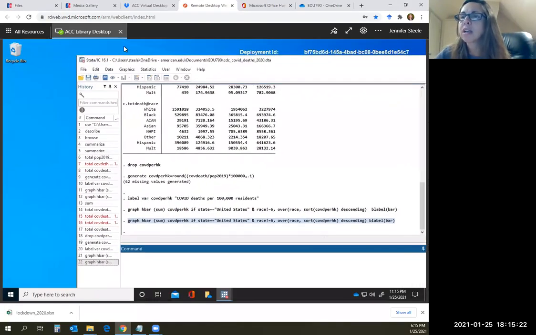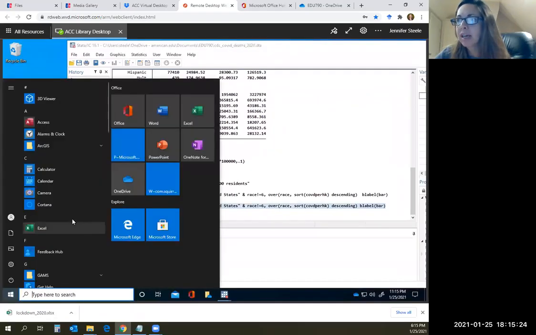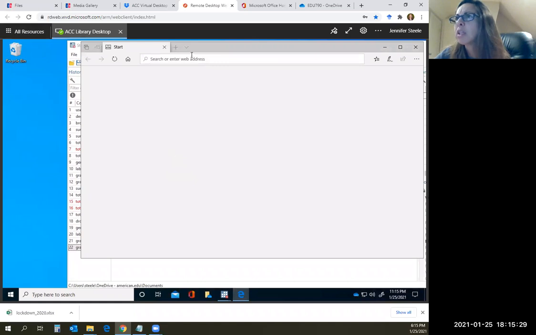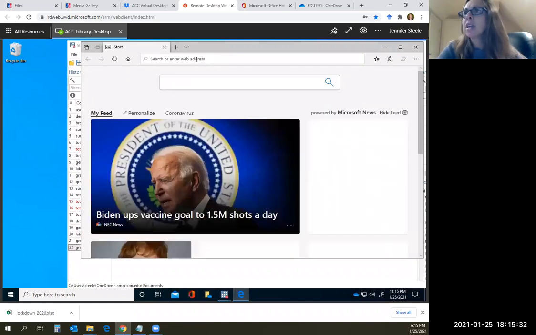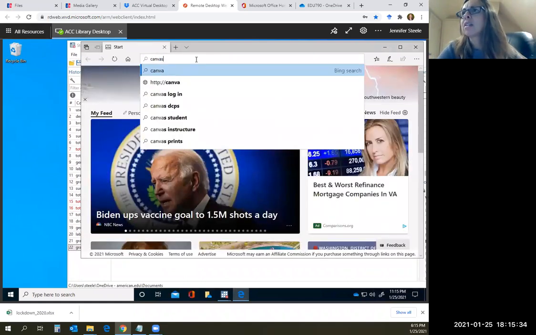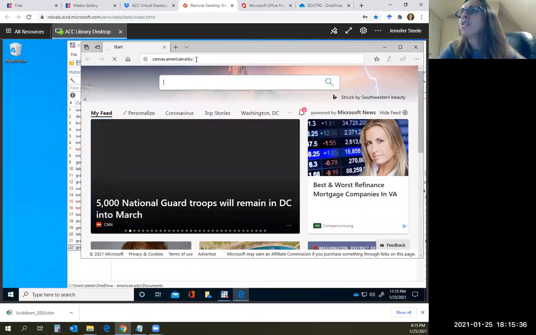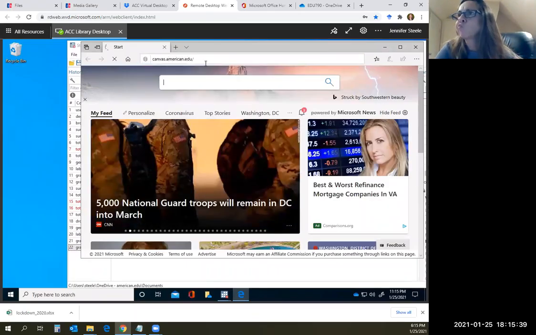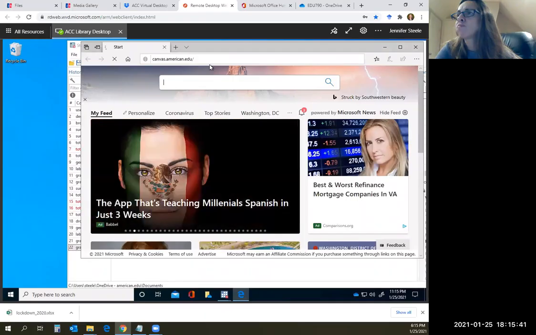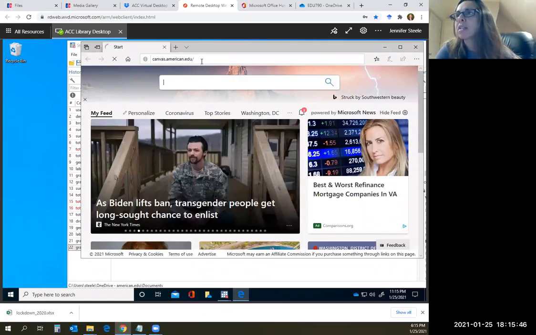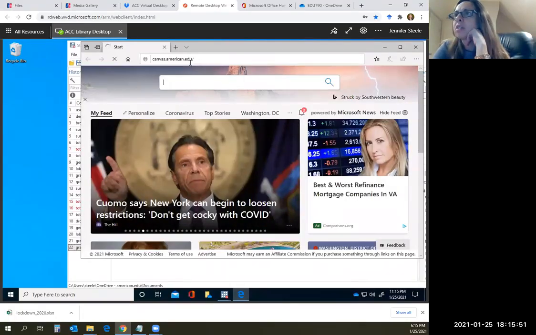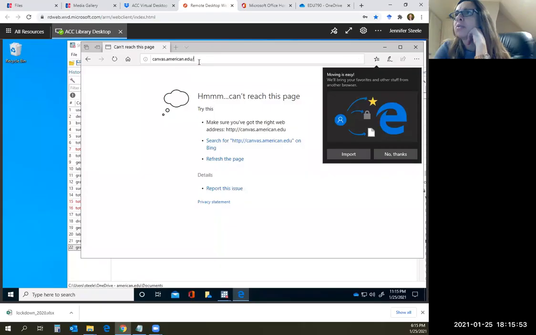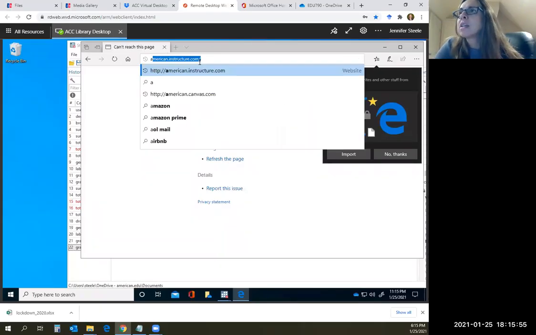Once I'm in the virtual desktop, I can actually open Canvas within the virtual desktop. I'm just going to go to Microsoft Edge because I don't think they have Chrome on here. I'm going to go to canvas.american.edu. So I'm doing all this inside the virtual desktop. It is a remote desktop. It's a little slow, but it eventually works. Or not.